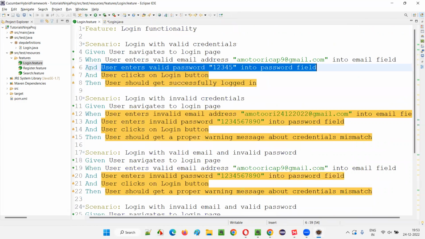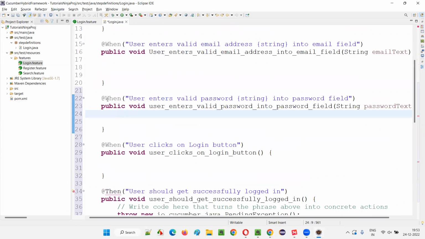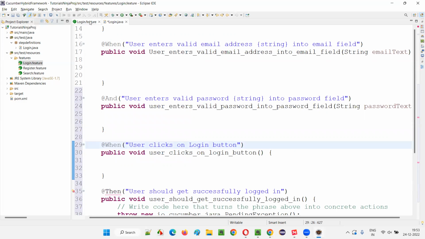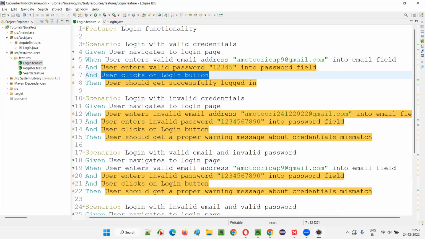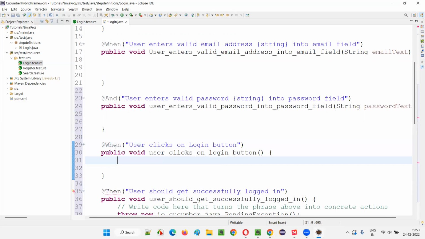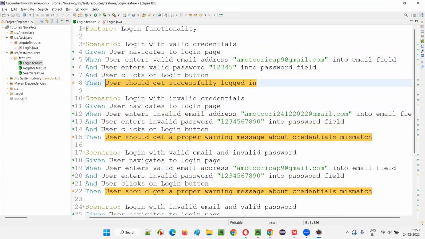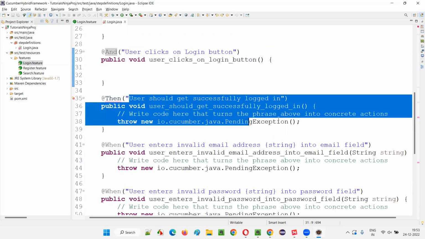So here the And keyword is there, but here the When keyword is coming. So I just update with And. Update with And, hover over the mouse, import this And from io.cucumber. Done. Then what is the next step? And user clicks on login button. This is the next step. Here also And. Done. Save all. The last one is user should get successfully logged in.